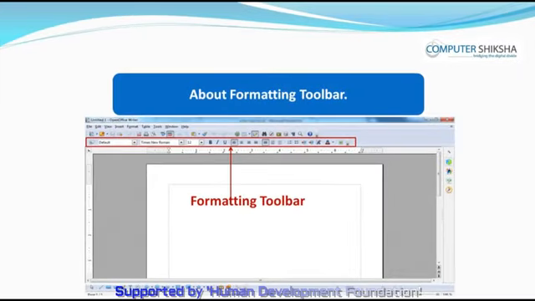Using the formatting bar, we can change the writing style, make the letters bigger or smaller or bold. We can write the words in italics, underline the written text, change the color of the text, or even the color of the background.